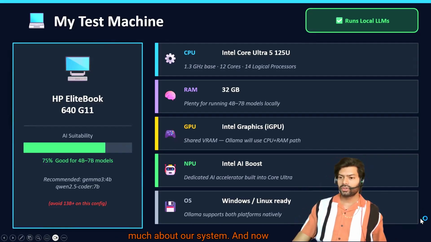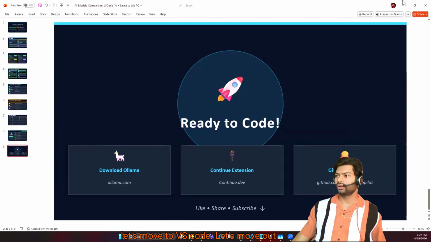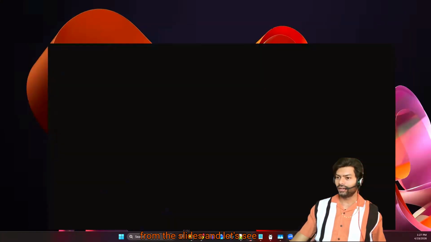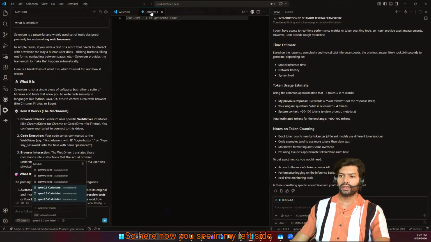So that's pretty much about our system. And now let's move to VS Code. Let's move out from the slides and let's see how in reality these tools perform. So here now you see on my left side, this is a tool called Continue.